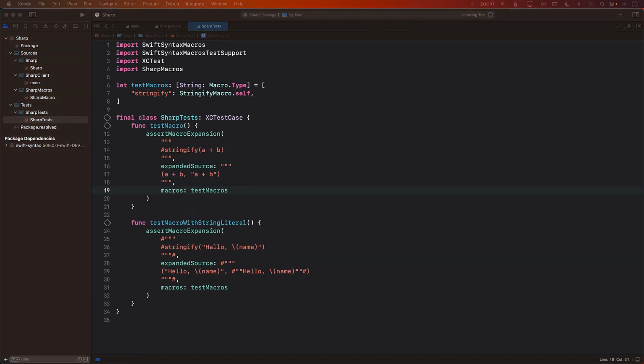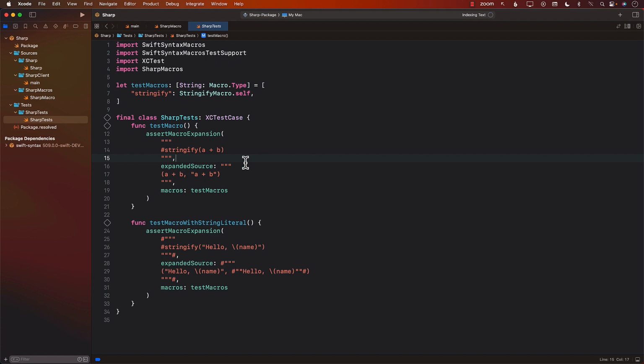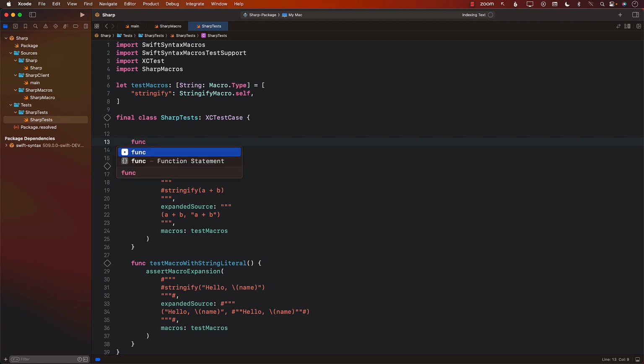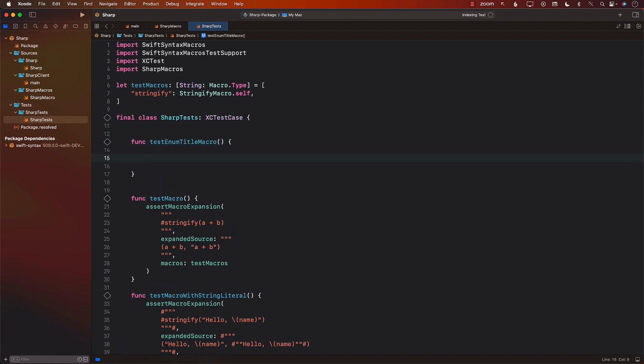And you can see over here, we have these tests. Right now, they are only testing the stringify thing. Now, we don't really care that much about stringify. So I'm just going to write another test over here: test EnumTitle macro. Tests are a little bit weird when you are testing a macro, because you have to make sure that the thing that is generated, which is a string generated by the macro, is the real expansion string.